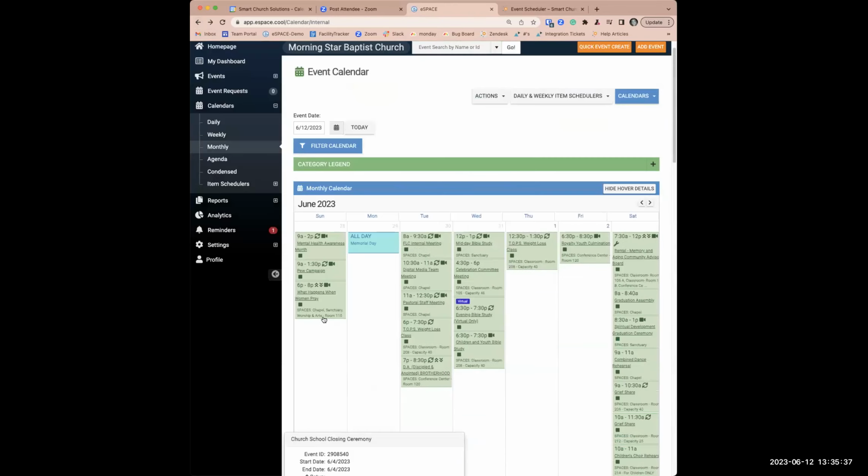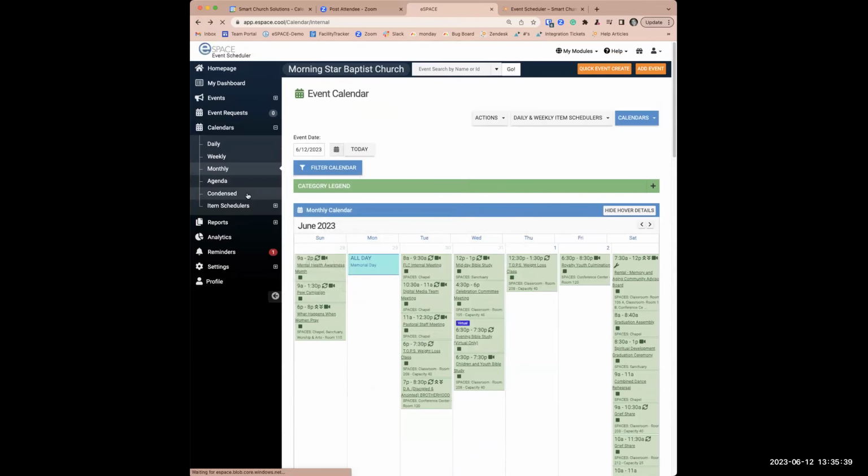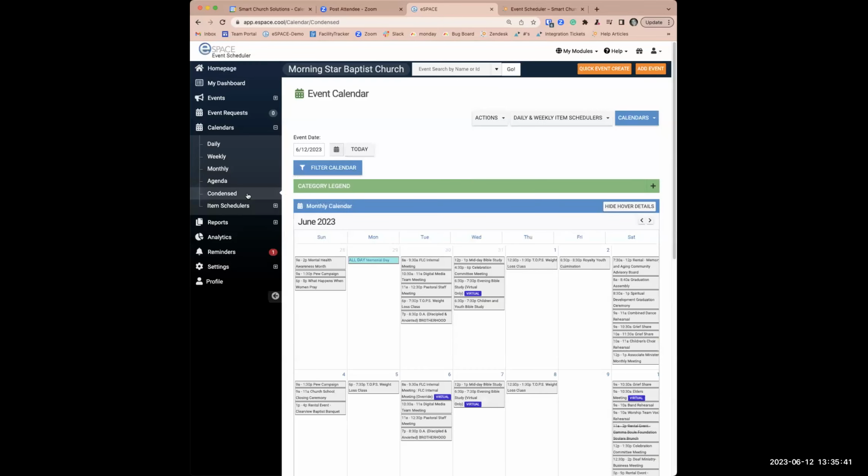Okay, so now there is condensed. Condensed is going to have fewer colors. It's not going to have all the little icons on it. It's a more simple looking view. It's kind of more black and white. The only colors you're going to see at this point are national holidays, virtual, and off-site. You do lose the space information here too.